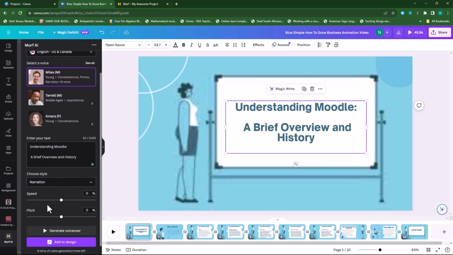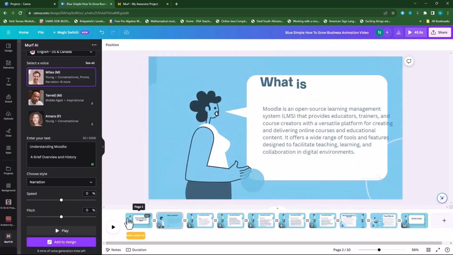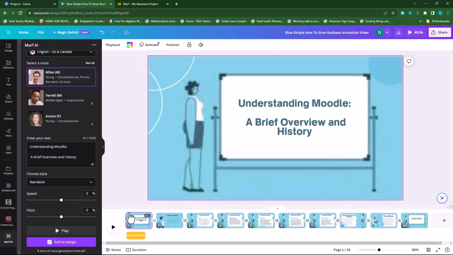And now we can listen to it. We can add it with design, or we can generate a voiceover. Okay, so let's use it to generate a voiceover. It will take some minutes. Okay, there you see, it's generating. Okay, so now we can add it to our design, and it will be added there. Okay, so let's listen to the voiceover.